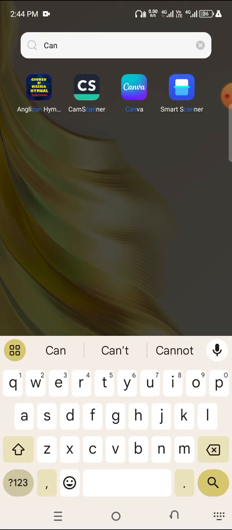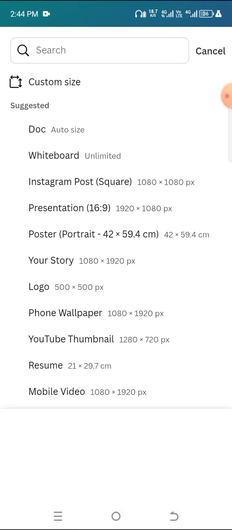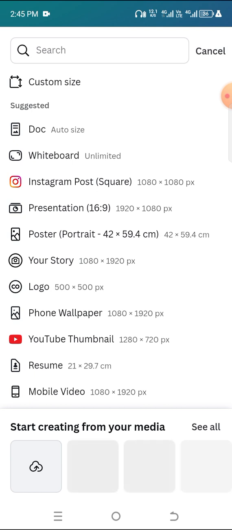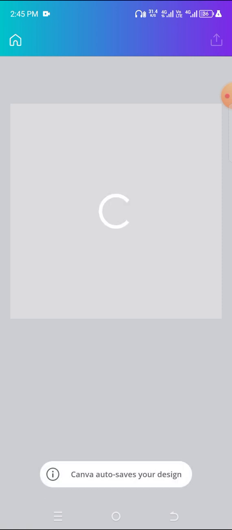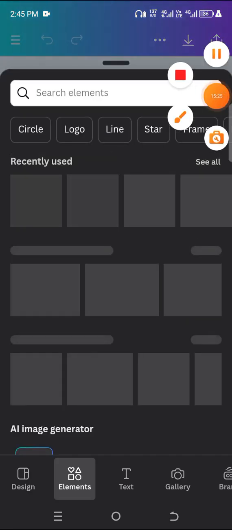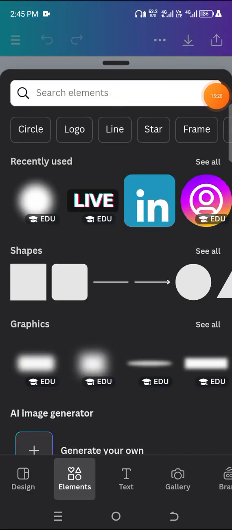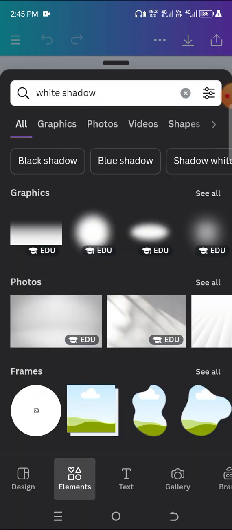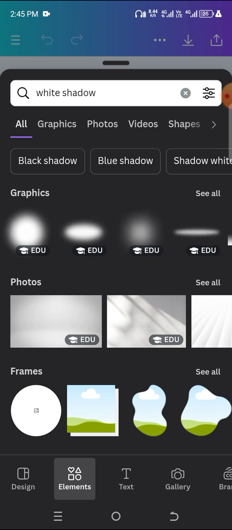So when you get to your Canva, you need just the normal 500 px by 500 px template, which is the logo. Okay, that's the logo. You allow it to load. It's just like a plain canvas. You don't design anything. It will take you to template. We don't need template. You go to elements. So on getting to your elements, you search for white shadow. White shadow. Okay. This one is too light.